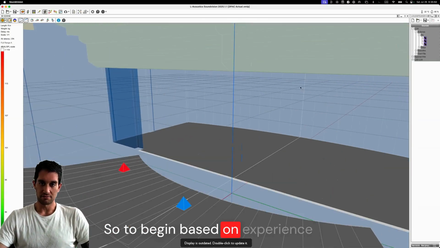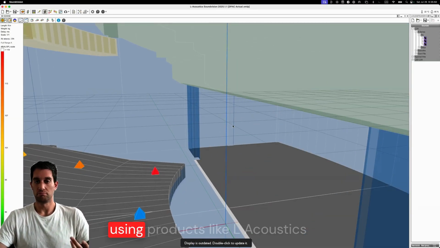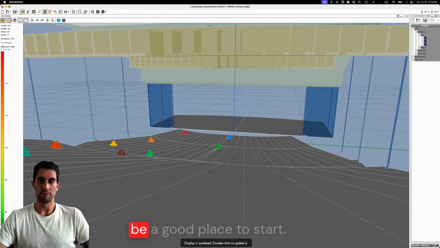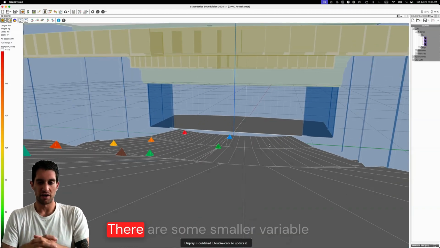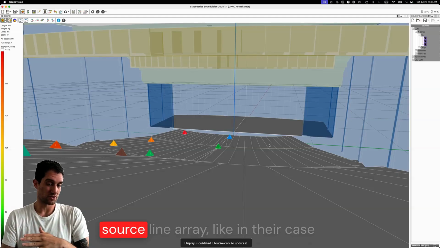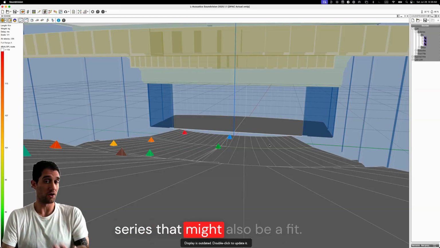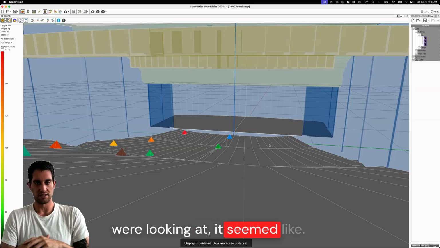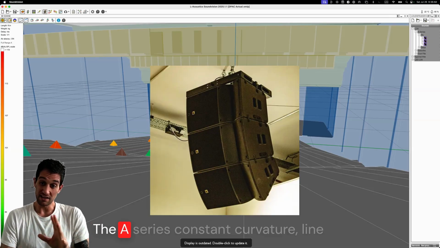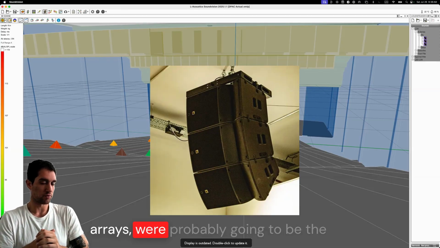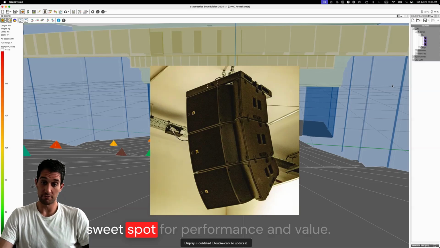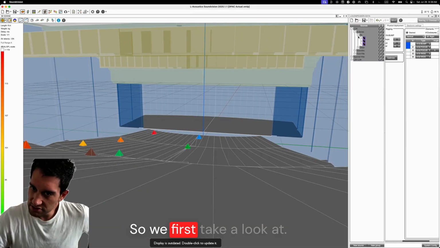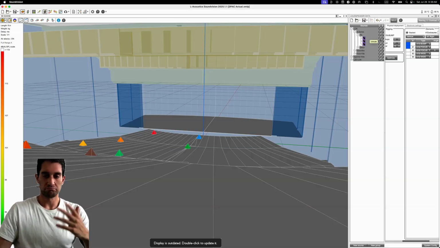So to begin, based on the experience using products like L-Acoustics, we felt that the A-series would be a good place to start. There are some smaller variable source line arrays like in their K-series that might also be a fit, but based on some of the budget constraints that we were looking at, it seemed like the A-series constant curvature line arrays were probably going to be the sweet spot for performance and value. So we first take a look at a position.